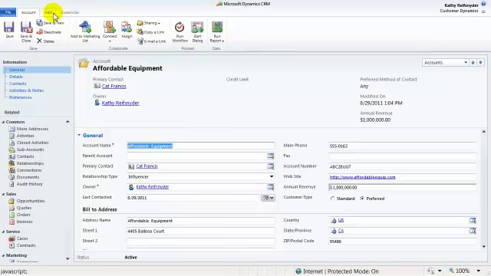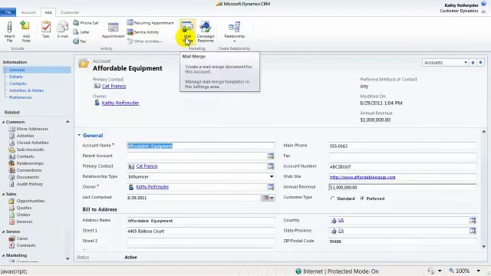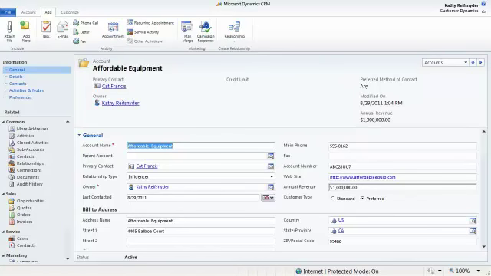For example, by choosing the Add tab, we now have a ribbon that contains functions such as adding attachments, performing a mail merge, or creating a relationship. Remember that the ribbon is dynamic, meaning that depending on which record type you have open, the functions available in the ribbon will be specific to that record type.